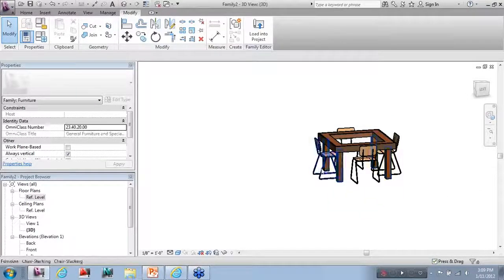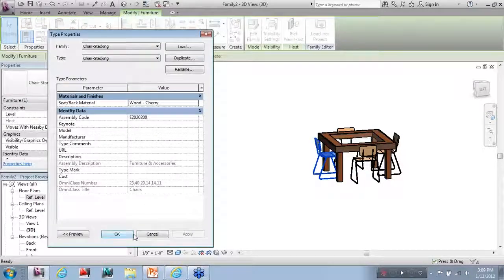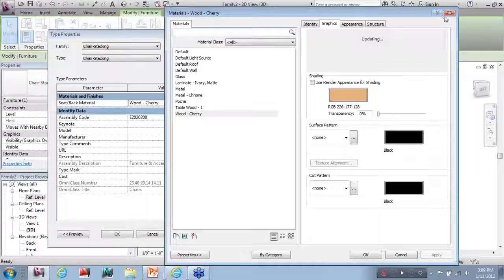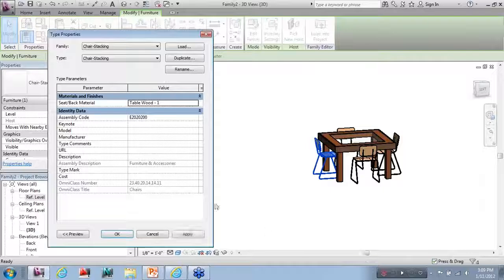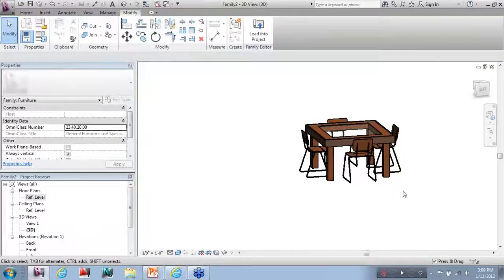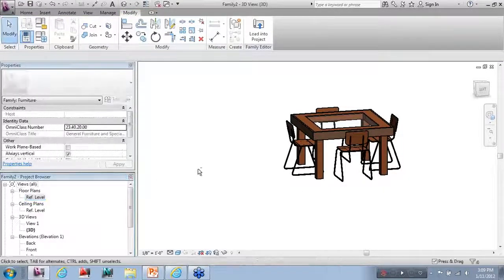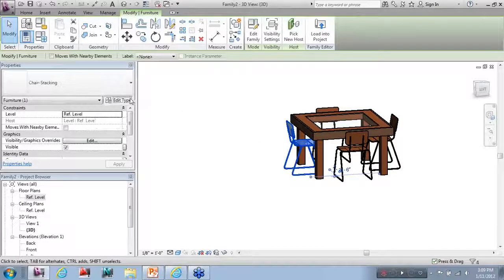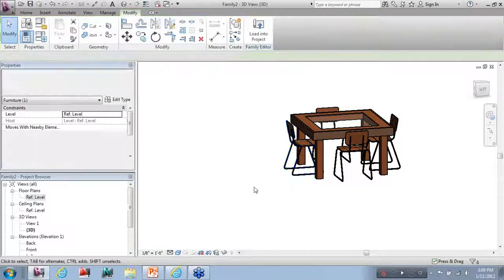If I select that chair, I'd guess there are probably some parameters in here. I'm going to apply the right wood. So notice now the wood is matching on this chair for us.